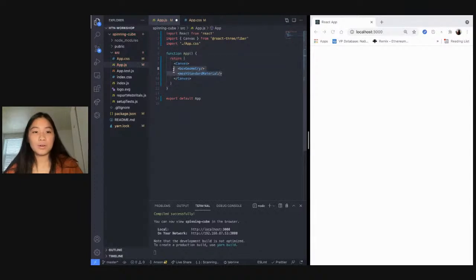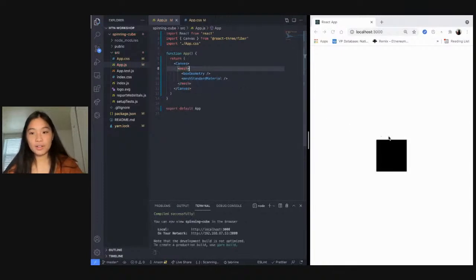But something you may note is that now you just have a geometry and a material kind of floating around. Here, you need to use a mesh to bind them together. Otherwise, the computer doesn't know what material you're trying to apply to what geometry. So now we just use mesh here, the lowercase mesh. So then now, voila, you have your very first object on the screen.